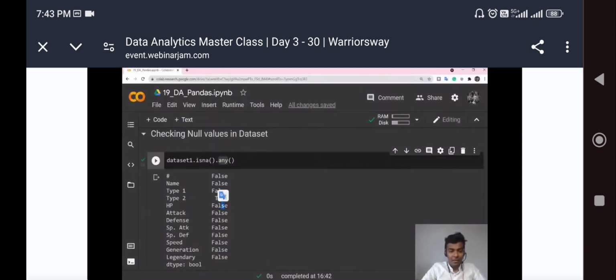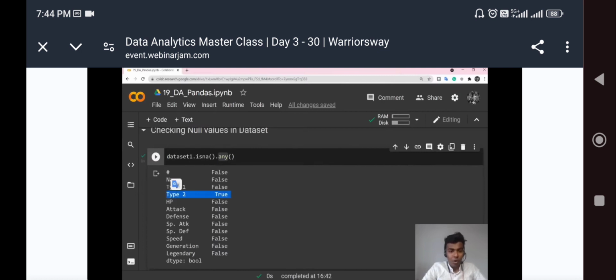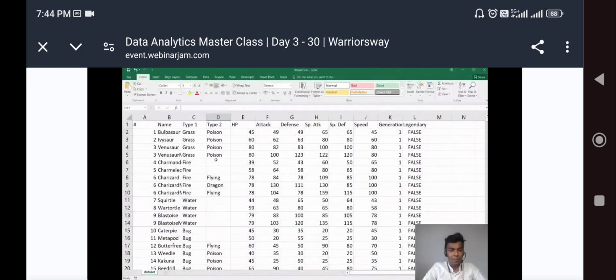Whenever it returns, it returns column-wise. For each and every column, it returns a Boolean output, true or false. If there is true, it means that on that specific column we have NaN values. So out of the complete dataset, on the type 2 column, we have NaN values, right?